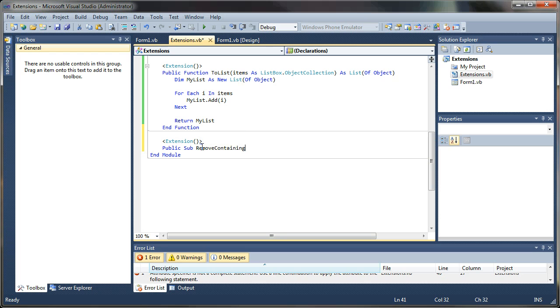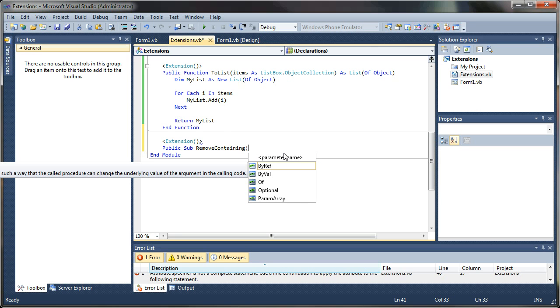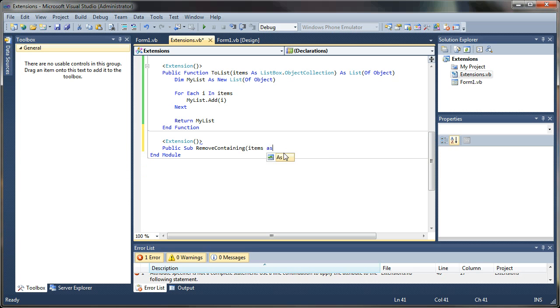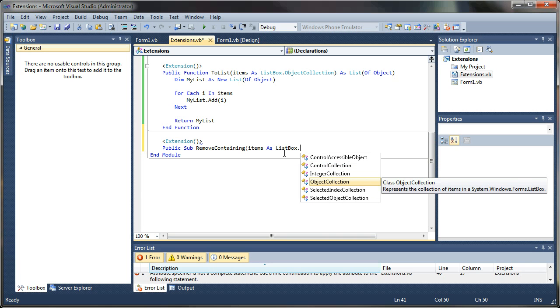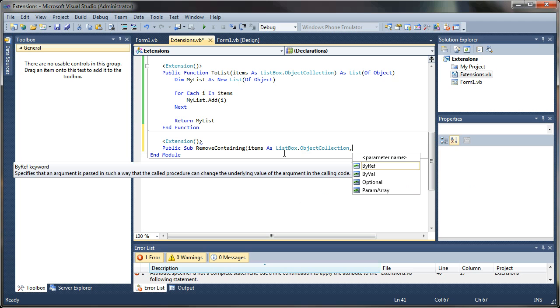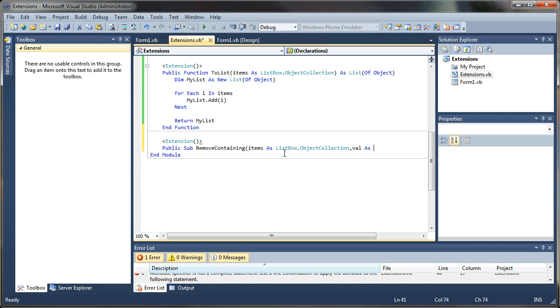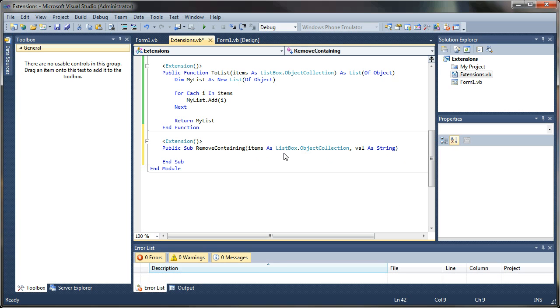It's going to scan through the list box, and any string that we find that is contained in it will fire an action on that. Again, I want to access the object collection, so I'm going to loop through the items as ListBox.ObjectCollection. I'm going to make that mistake again. And what I want to search for is a value, so I'm going to enter my search value here, val as string, and we're not returning a value, so we don't have to add a data type to the end.